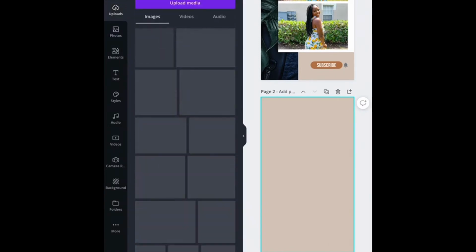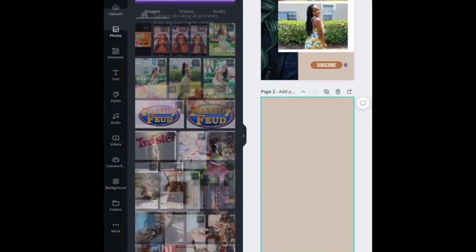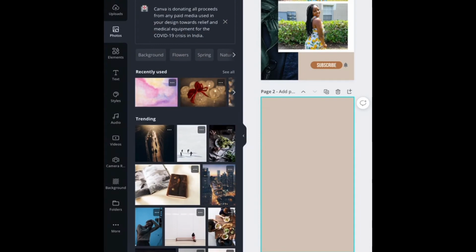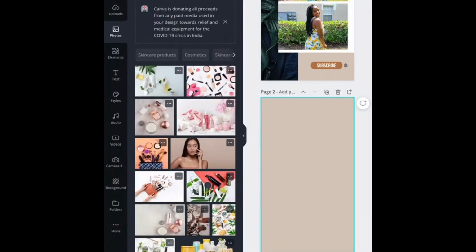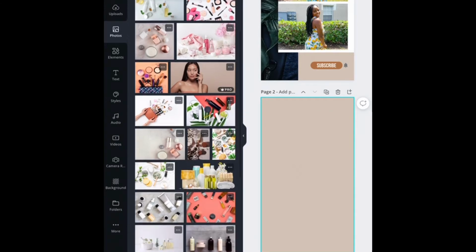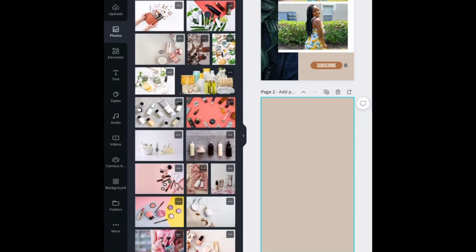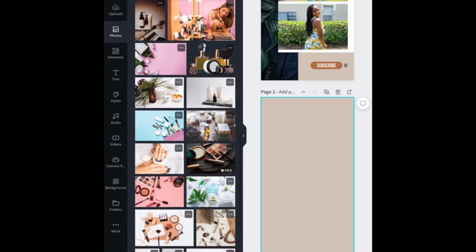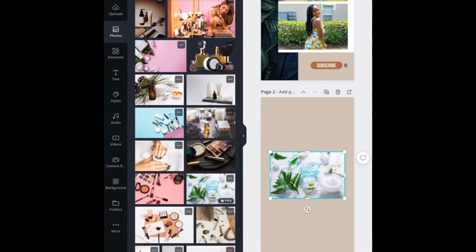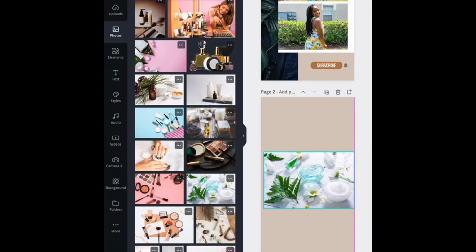I'm going to go to my uploads, or you can click photos and search something relevant to this. So I'm going to type in up here, beauty. Okay, beauty products, that's fine. Boom, beauty products pops up. I can pick from the photos that they provide online. So again, trying to match my aesthetic. Boom, I see some green, I'm gonna add that. Adjust it how you will.